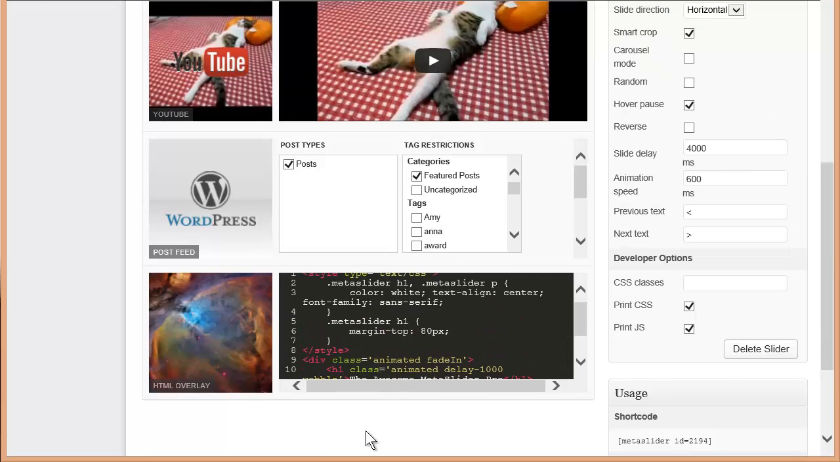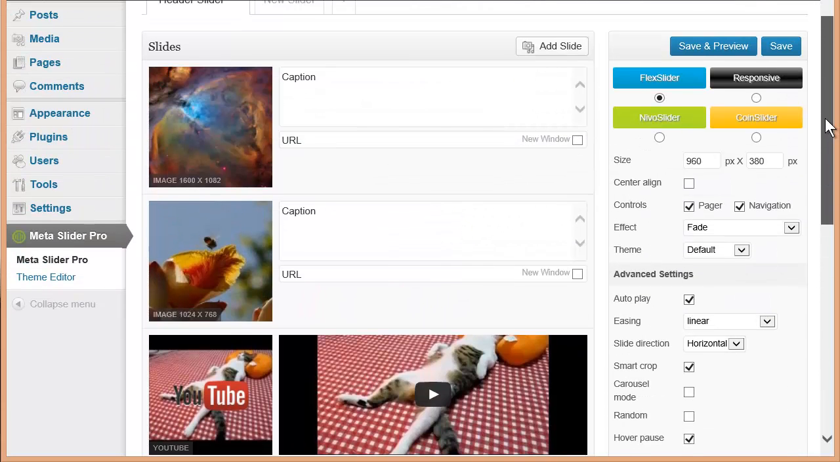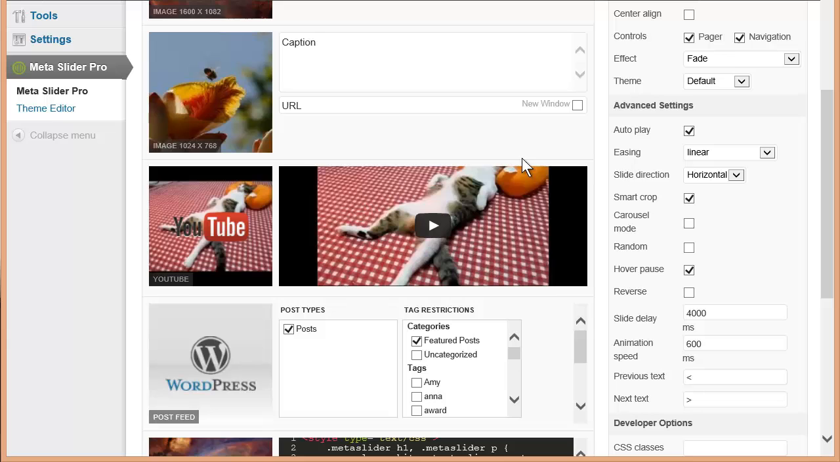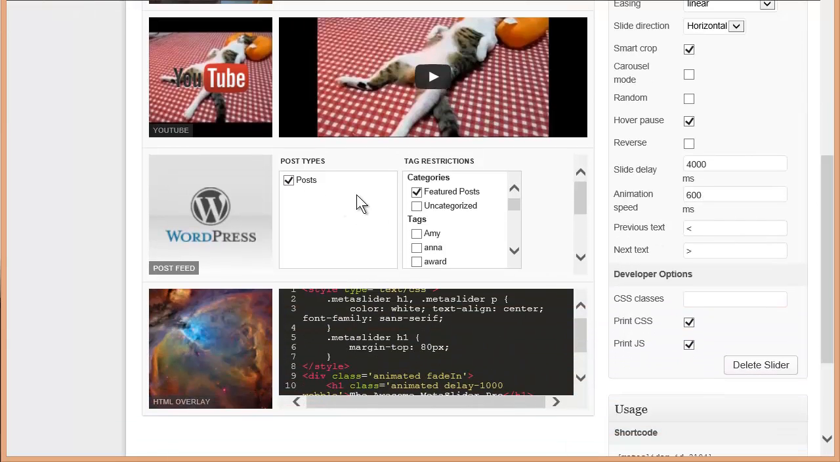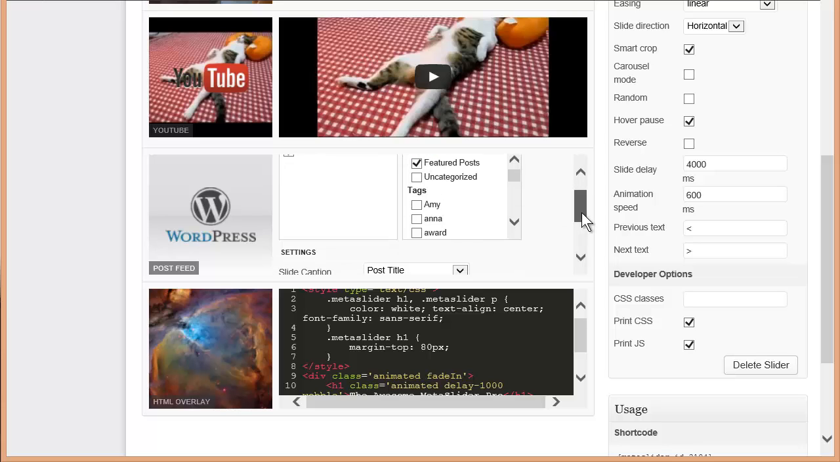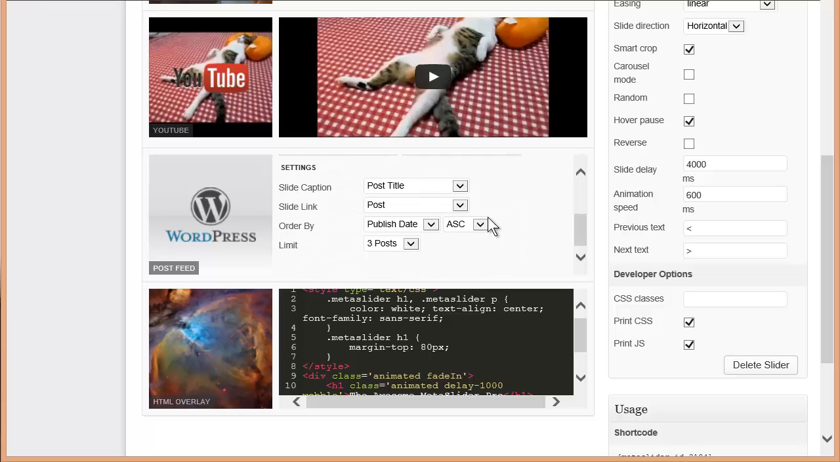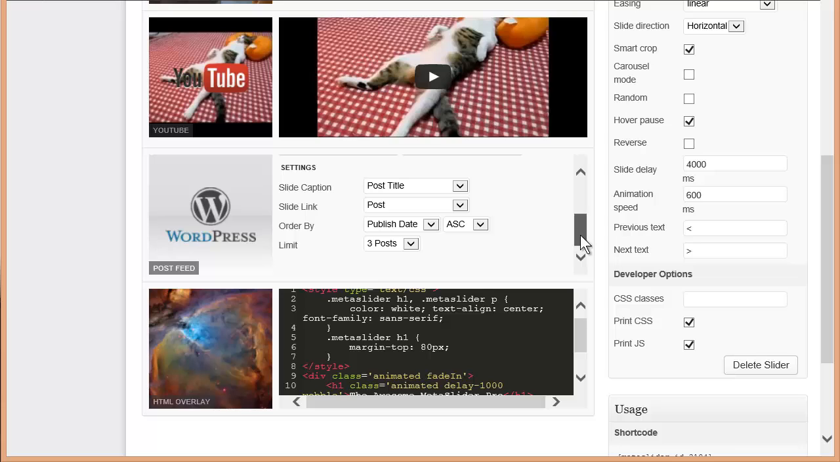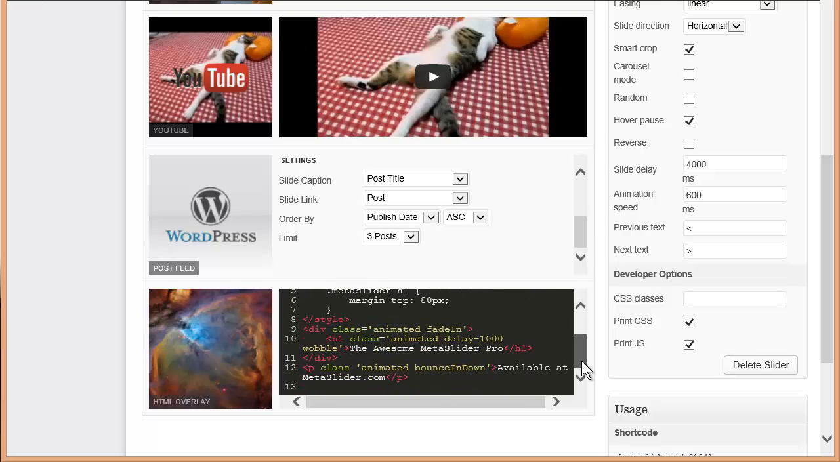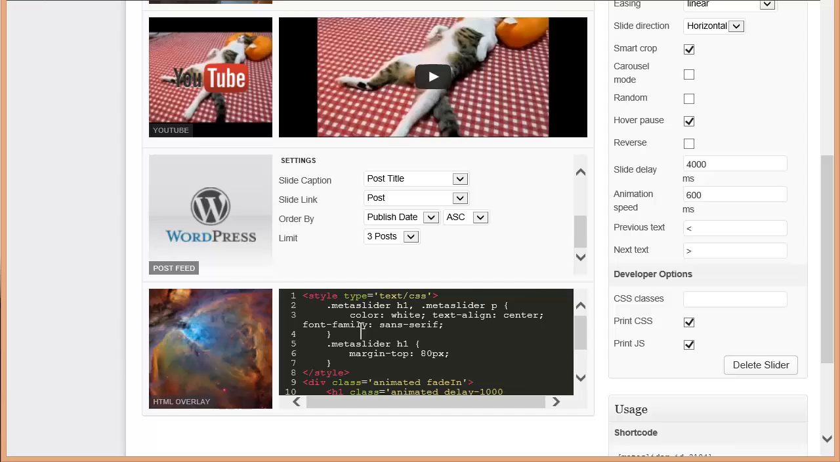So now what I've done is I have my two original slides, I have a YouTube video, I'm going to show my posts, and by the way, in here there's a number of different settings that you can have to show on your posts, whether it's the post title, you can also put in your post content or excerpt. So there's a number of different things that you can put in there. And then I have an HTML overlay.